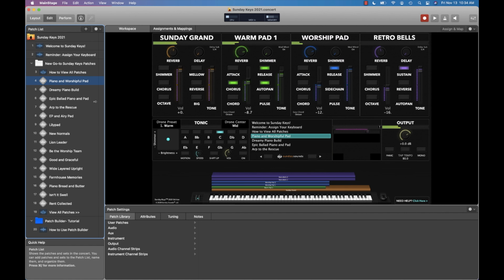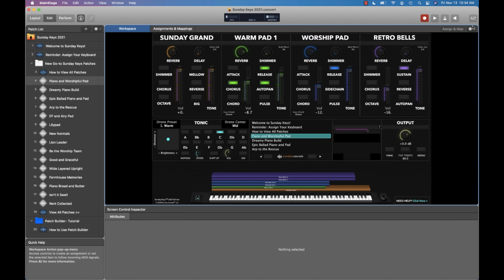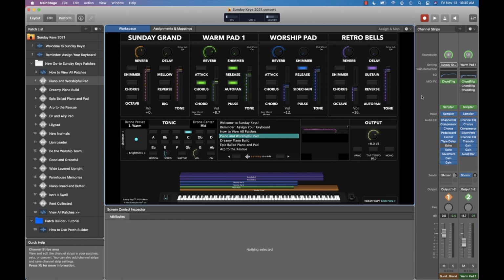Combining patches using Patch Builder works just fine. The custom instruments and Sunday keys on first glance appear to be maintained really well, and they sound great inside of the new sampler. So that's really cool. So let's really quickly just look inside the new sampler.